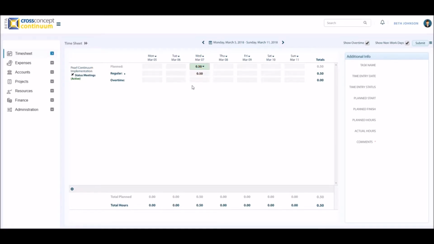The second row allows us to enter the regular hours, which means the actual hours we spent working on this specific task on this specific date. For example, we can enter the number 2, meaning that we spent 2 hours working on the status meetings task on Wednesday, March the 7th.